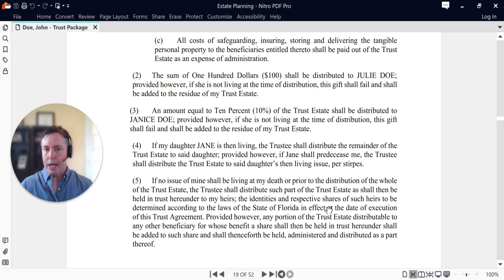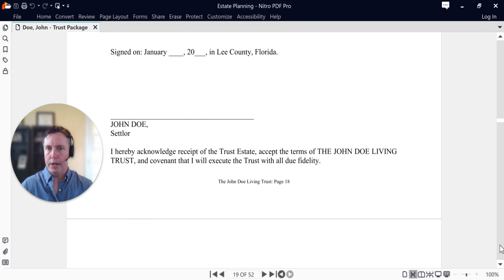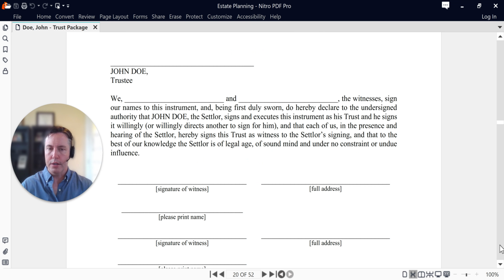And this is kind of a catch-all. Sometimes we put it in there, if there's nobody left, which is pretty remote, then it would default to your heirs at law, or you can pick some other particular beneficiaries if you'd like. Then there's the signing and the affidavits that go with that. So that's the trust. That's kind of the hardest part there.